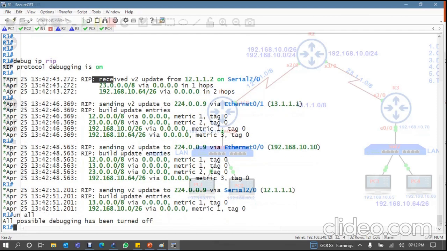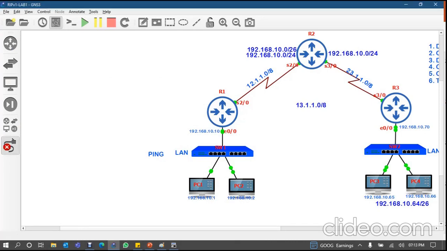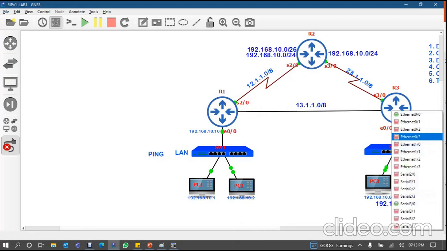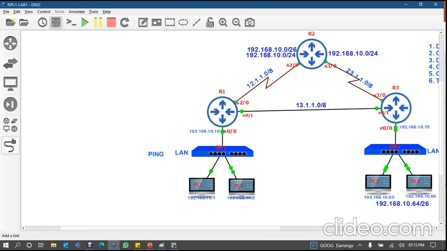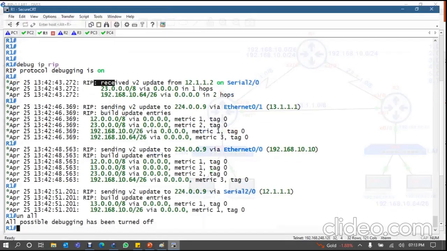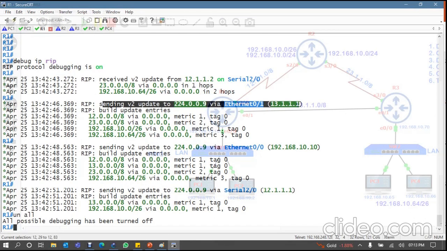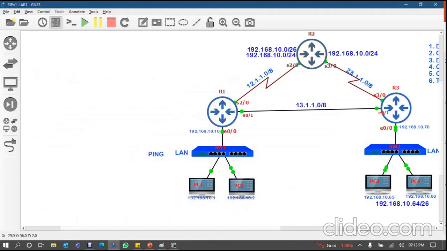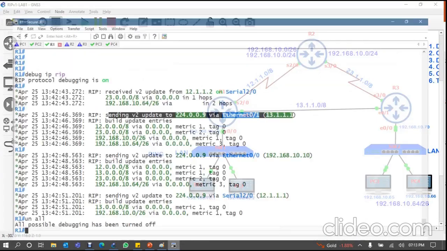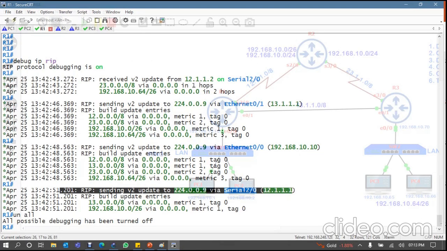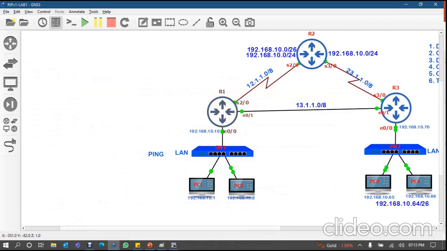Now see, earlier we were having one interface here, so let's connect that interface, E0/1, I think it was that one. You'll see here that R1 is sending a RIP version 1 update via E0/1. No problem, because R1 is connected with R3 via E0/1. R1 was also sending RIP updates via serial 2/0 to its neighbor, so it's okay.